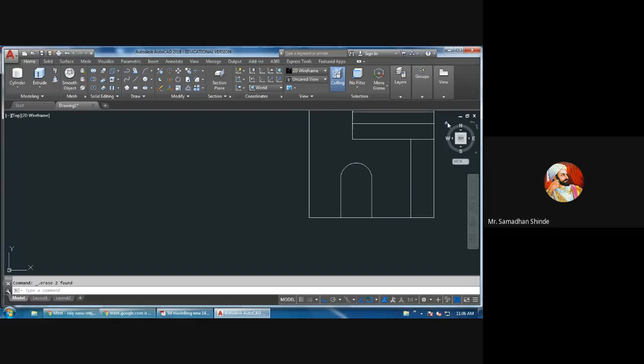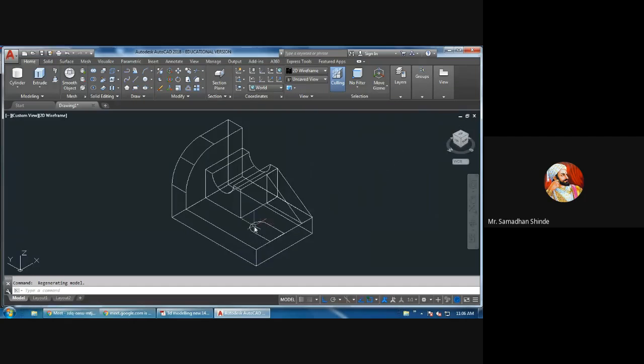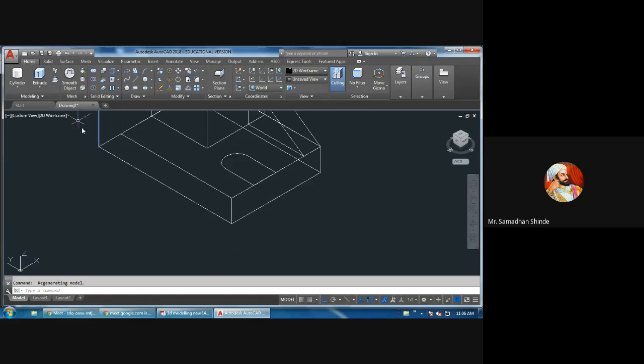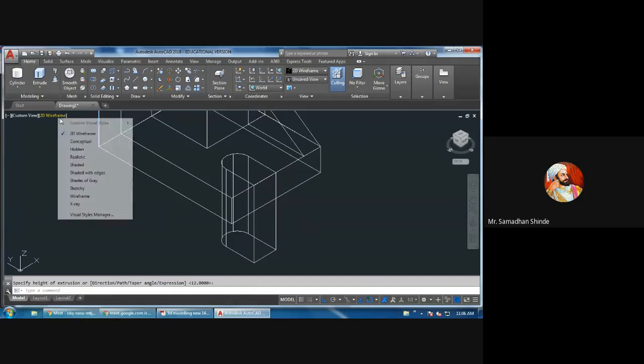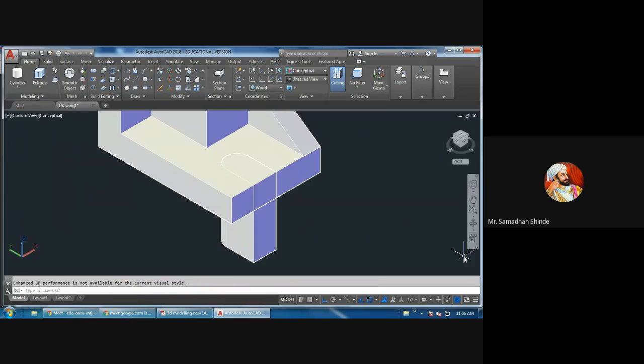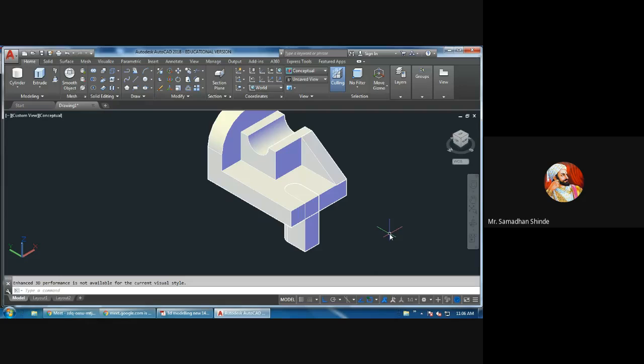So this object is here. What I have to do now is only extrude this and subtract. Extrude, select object, enter, like this. Extruding length doesn't matter. Why? Because we are going to subtract. Select the larger object, enter, select the smaller object, enter.